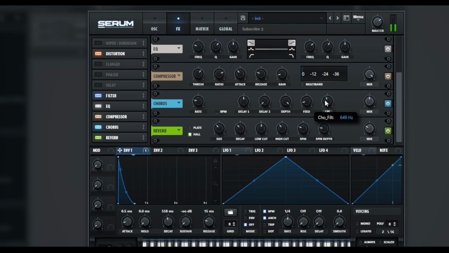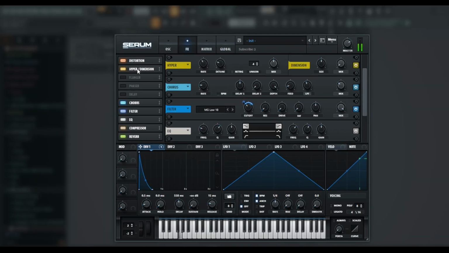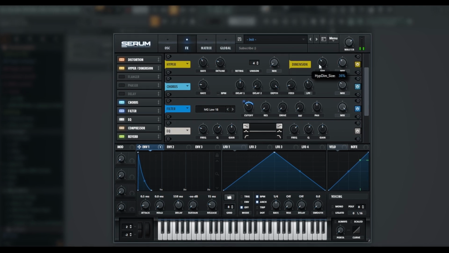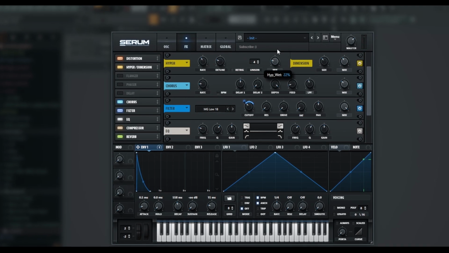Now you can add chorus to make it wider and bring the filter down to 600 Hz to make sure it's only affecting the low mids here. This hyperdimension tool makes the sound even more wide. Use some trial and error to find what you like. Me, I like to play with the detune knob together with the rate setting.